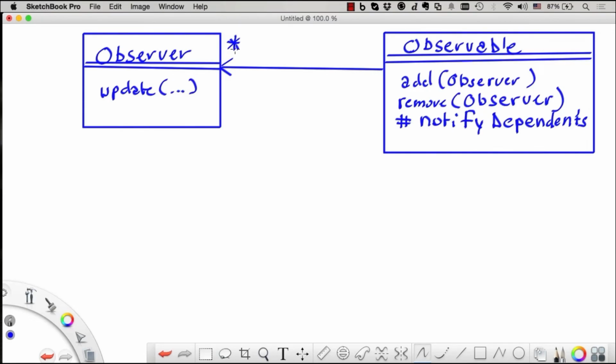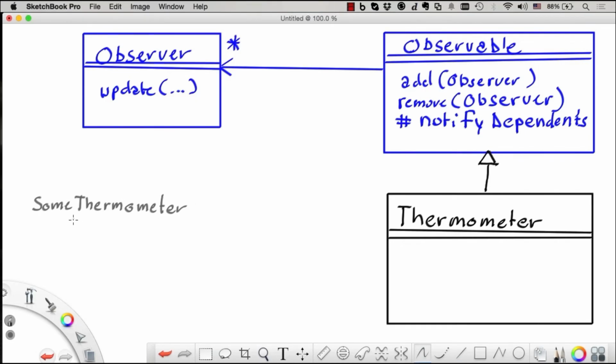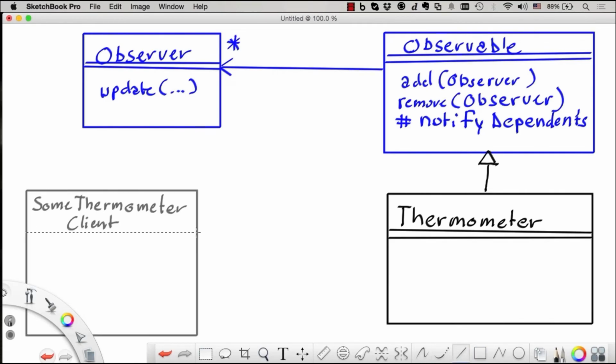And now we need to plug in the example classes. So first we have the thermometer, which we will make a subclass of observable. When we created a thermometer, we don't really know who our clients are, but let's just assume that we have some thermometer client. That thermometer client will have to make sure that they implement the observer interface. There may be many of these clients of different types, and the point here is that the thermometer doesn't really need to know. All it knows is that it will extend observable and call notify dependents whenever it has a change. The work for the thermometer now is quite simple.